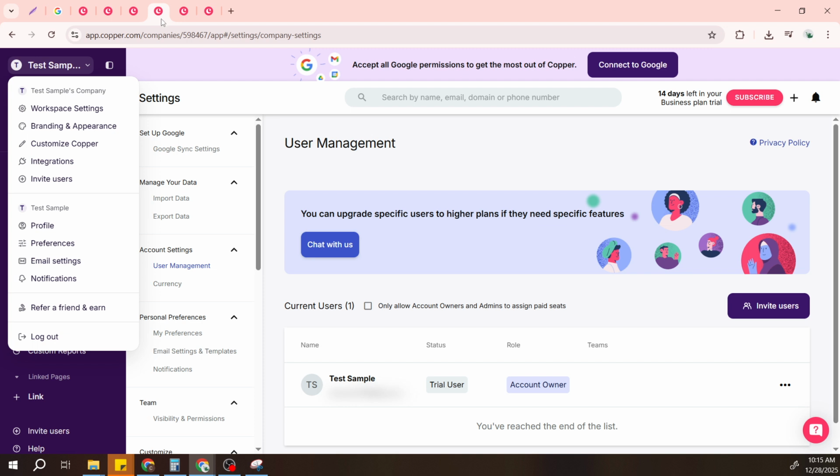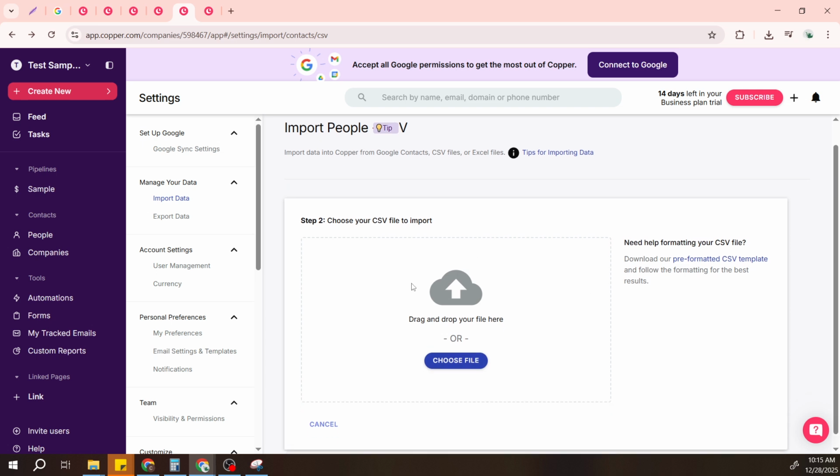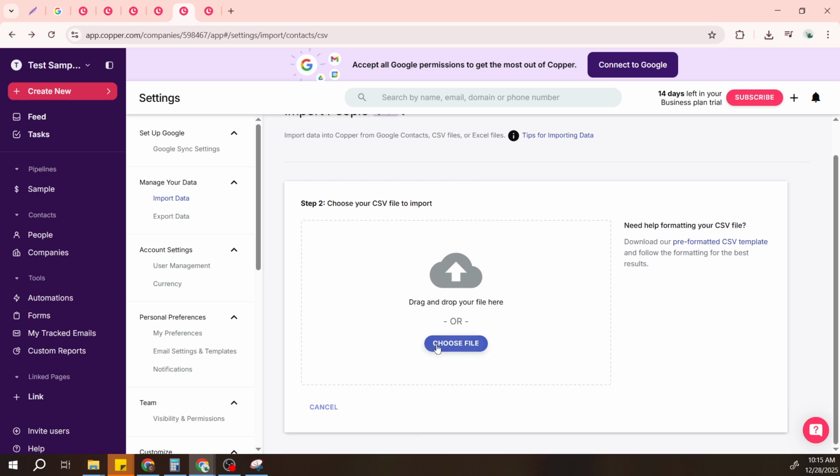If you need to add many contacts at once, use an import. Go to your workspace settings, then open Manage Your Data. Choose Import Data to begin. Here you can upload a file containing your contacts. Prepare a spreadsheet beforehand with clear column headers for the fields you plan to use, like name, company, title, email, phone, website, LinkedIn, address, description, and tags.